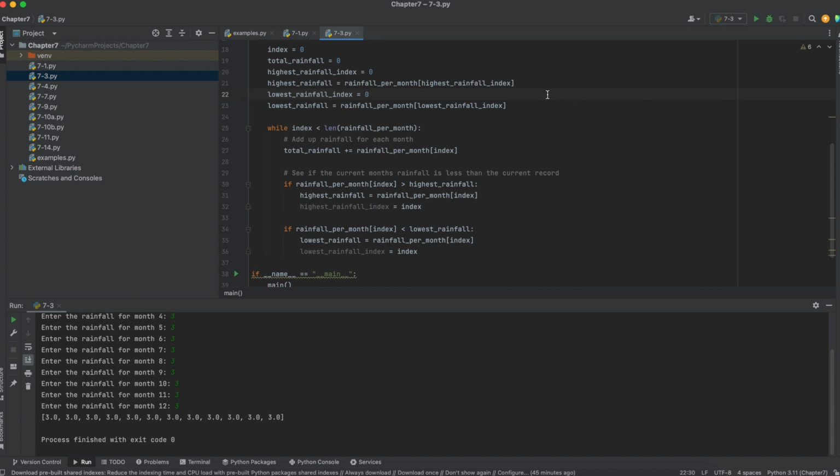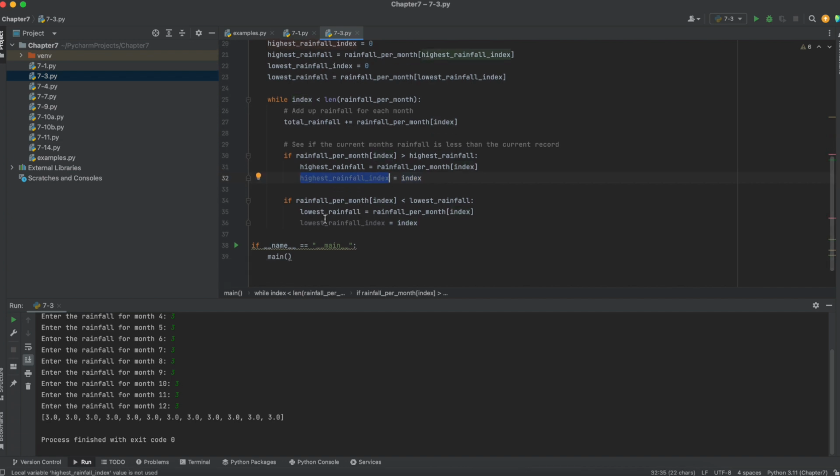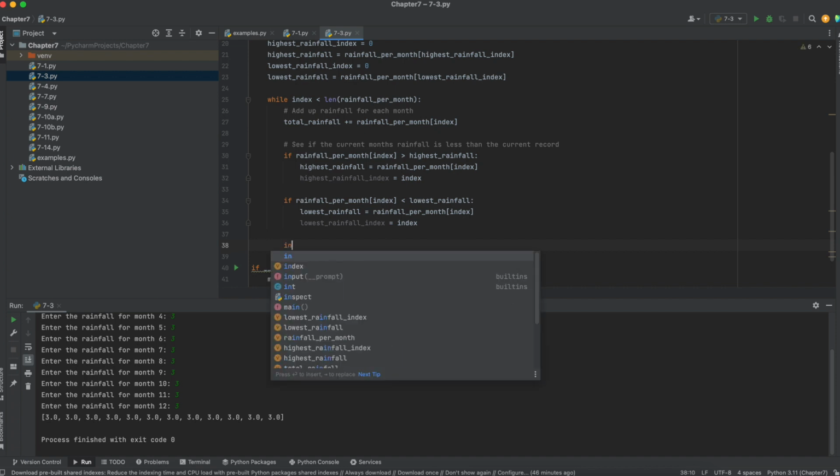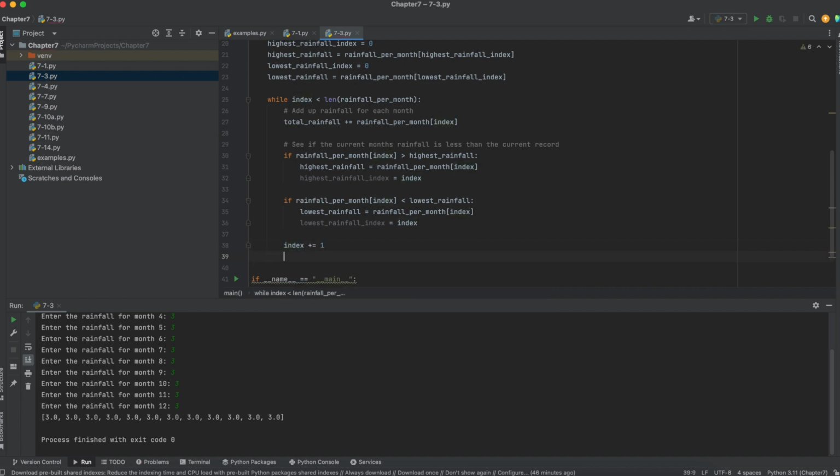Now let's say the next month after that has higher rainfall. Then the new highest rainfall will be reset to that rainfall. You can see that here. If that next month's rainfall is greater than the current maximum, then we're going to reset the maximum, the record, to the newest highest value, and we'll keep track of which month had that rainfall. We'll do the same thing for the lowest. Then we need to have our index plus equals 1 to iterate through the months.